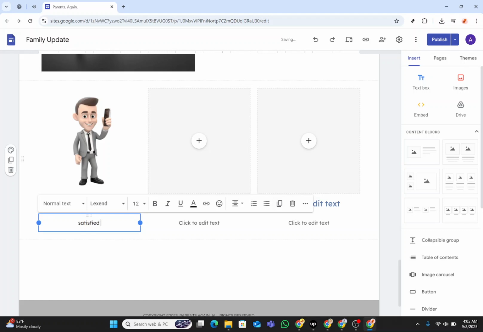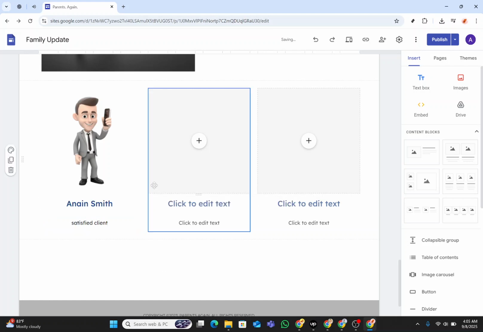Once you're satisfied with how everything looks and reads, take a moment to review your changes. You can click the preview button in the top right corner to see how it will appear to your audience. Confirm that your testimonials are displayed correctly and make any necessary adjustments.